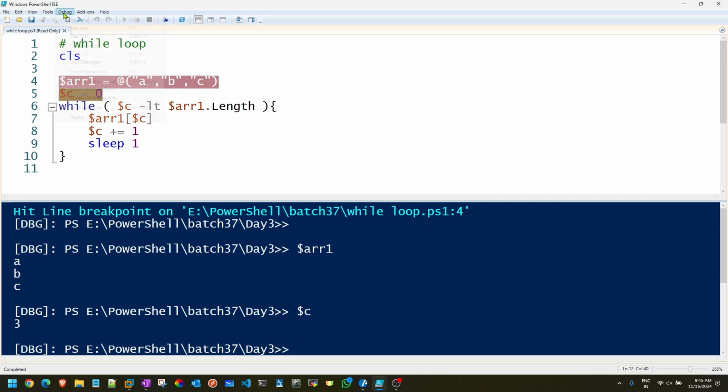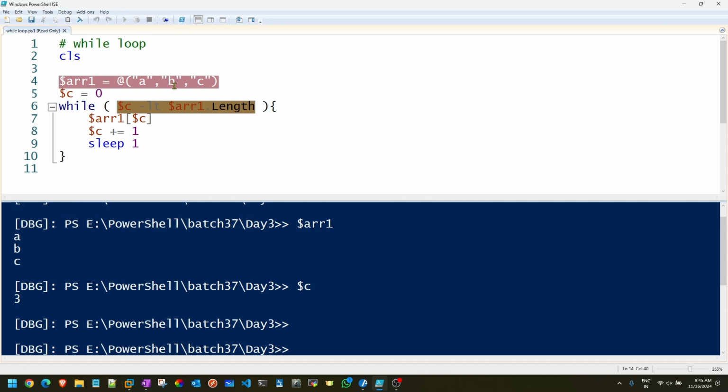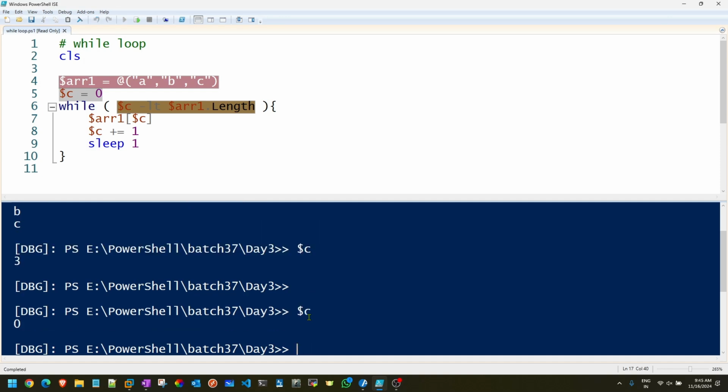Now again I'll go debug step into. Now this condition is getting executed, meaning the old step is done. Now if I do $C again, I am expecting the value should be 0. Can you see that? This is how we debug the program one by one.